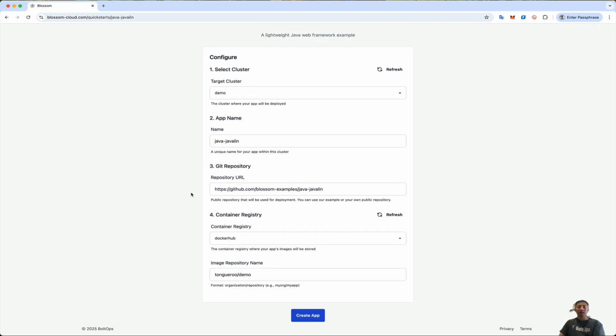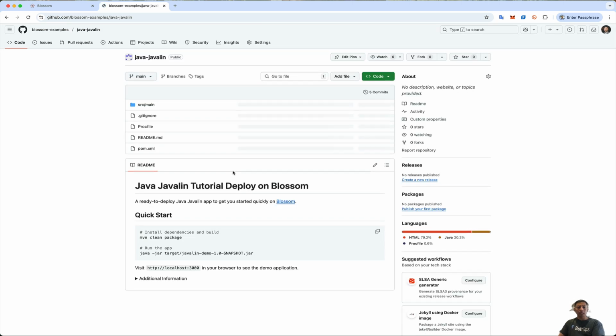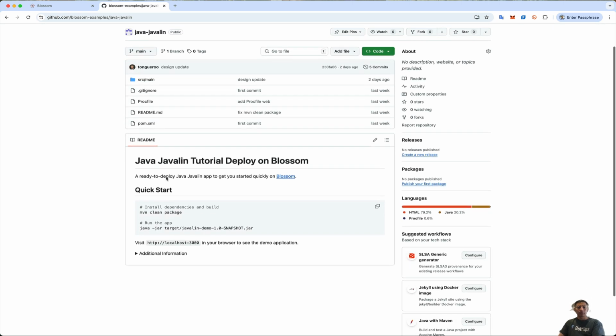Next is the app name here, and then the GitHub repository URL. So I'm going to click on that. And you're going to see that right here, the Javalin tutorial. And then basically, it's just explaining how to build the app here if you, I guess, want to do it locally.